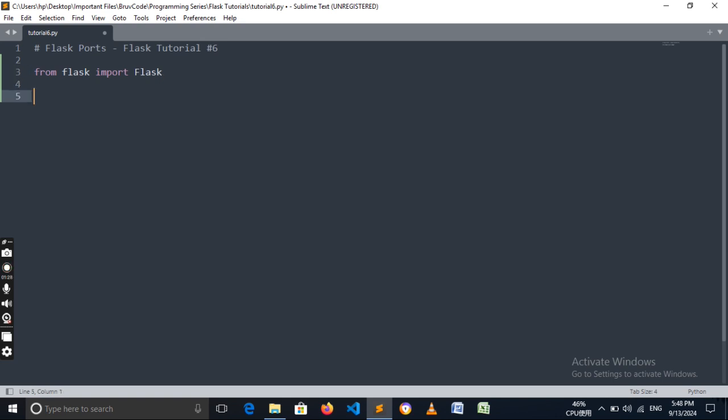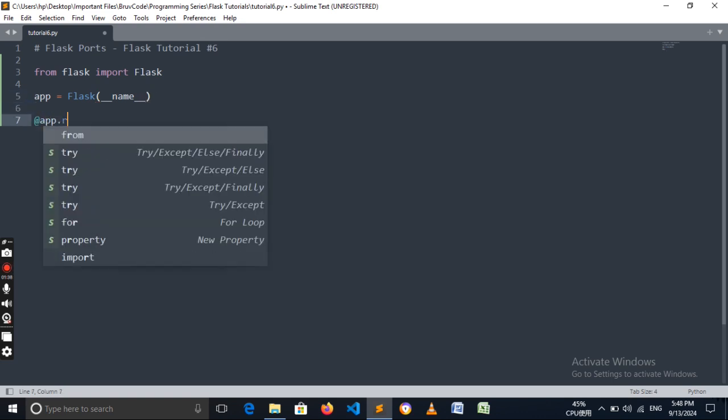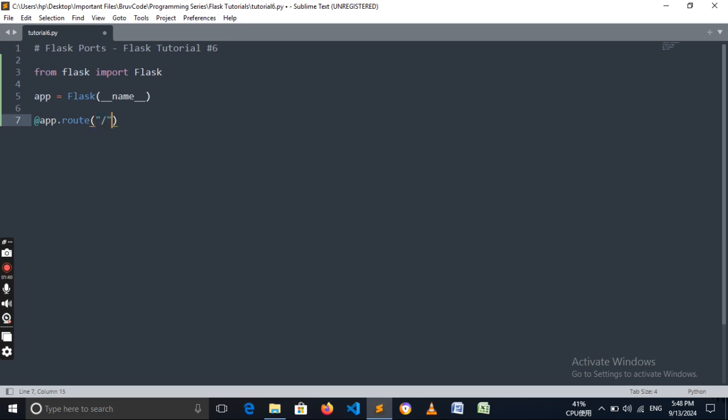Now here we need to create our app. So app equals Flask, underscore name underscore. Say app.route, go to the empty slash, def home, return h1, this is the home page, h1. And now let's run our app with the custom port.